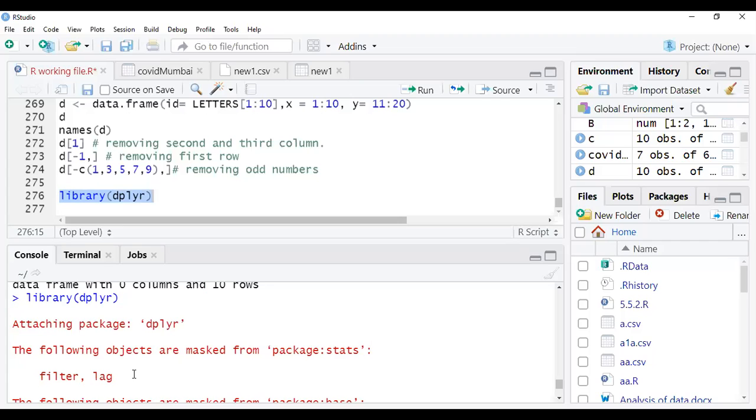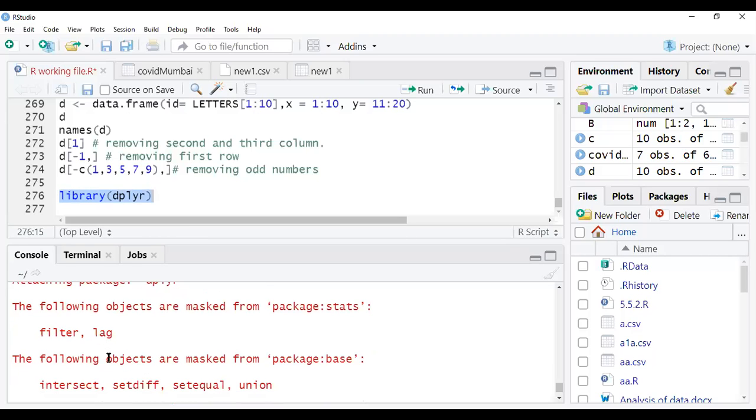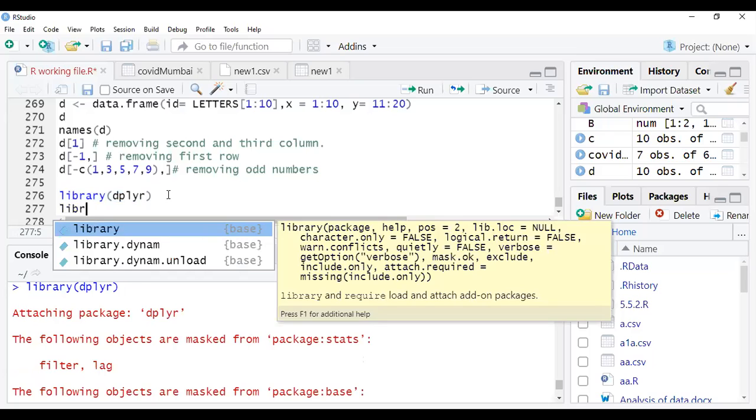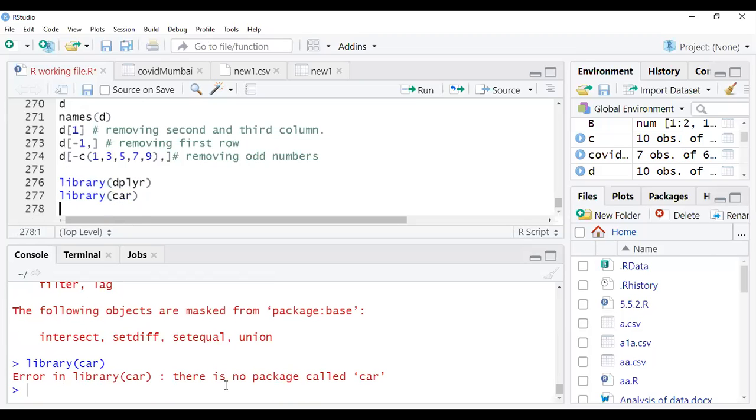So now there is no such error. Something is highlighted in red, which means the following objects are masked from these packages. In this package we have this many commands. But if some package is not there in your library, what will it show you? Let me type some other code. Let me just type car. See what will be the output.